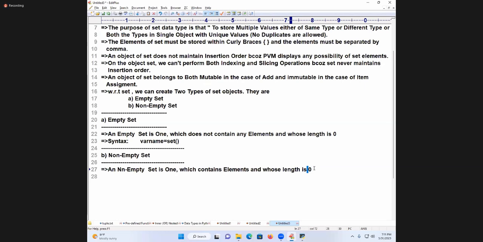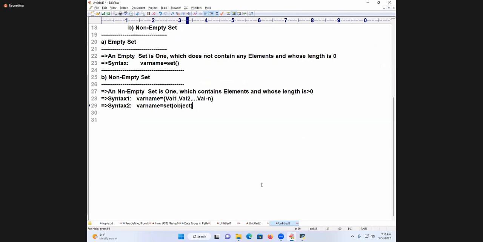What is the syntax? Observe, students. Syntax number 1: variable name is equal to curly braces with value 1, value 2, and so on to n. Moreover, carefully follow. Syntax number 2: variable name is equal to set of object. Do you remember that? Tuple of object or list of object, like that, set of object. This comes under very, very important. Come back, what do I have here?